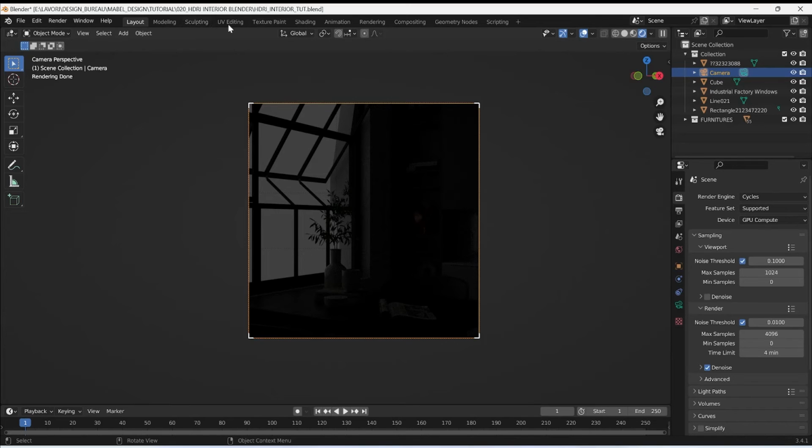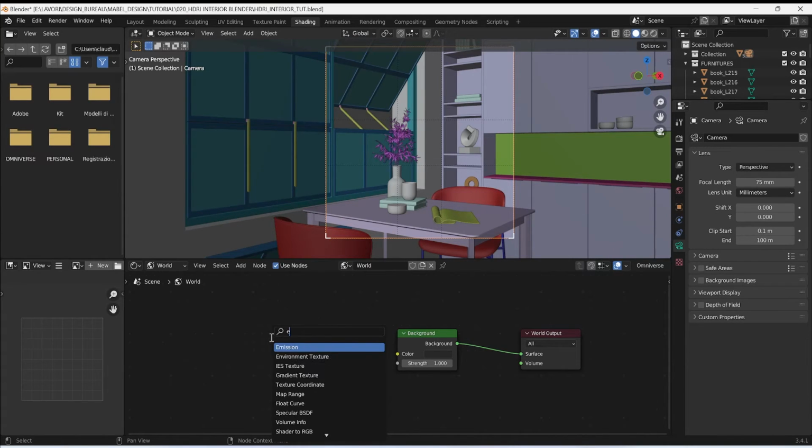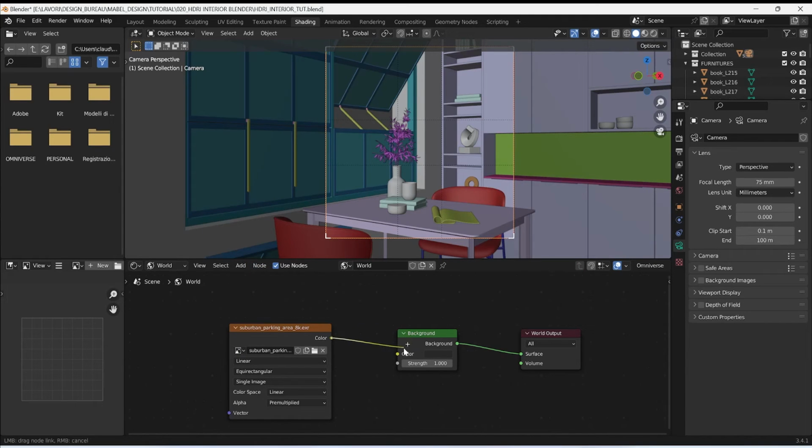So I switch to my shading mode, and here in my shader editor I set it to World and start to apply an HDRI, so I have to add an environment texture, and for this example I will apply this suburban parking area. You will find this and other HDRIs on polyhaven.com. It's a very good site for this kind of thing. And now plug the color into the background color.